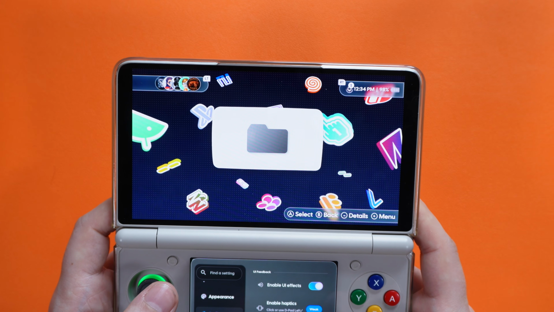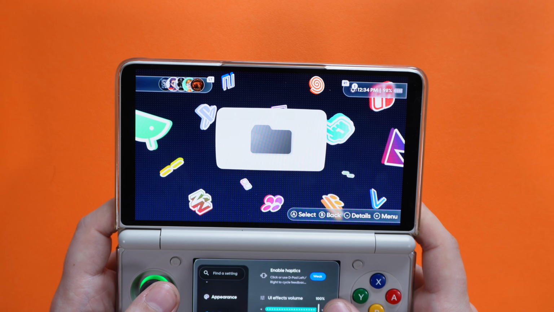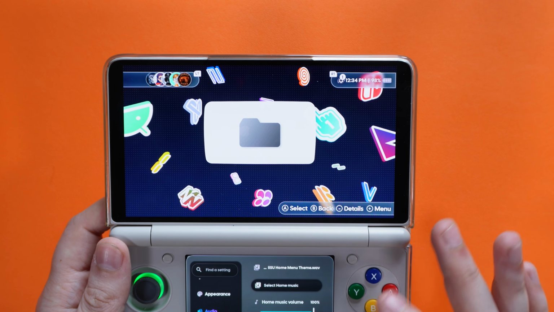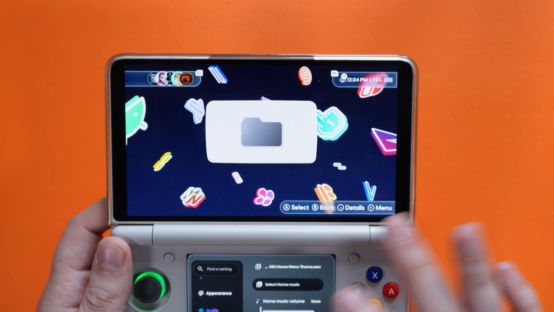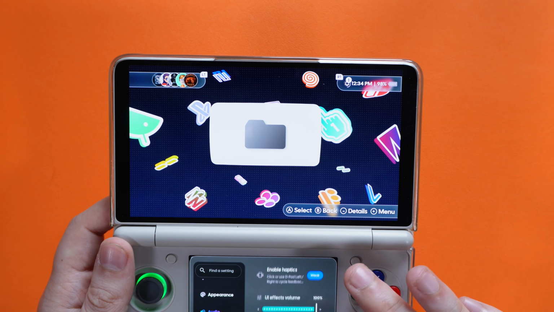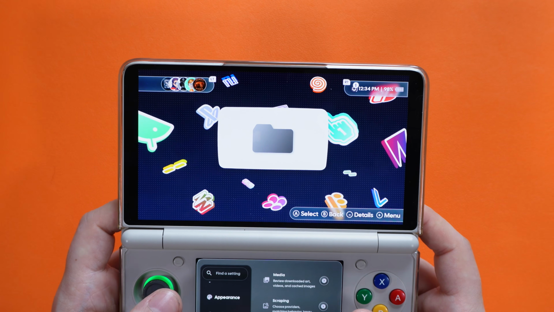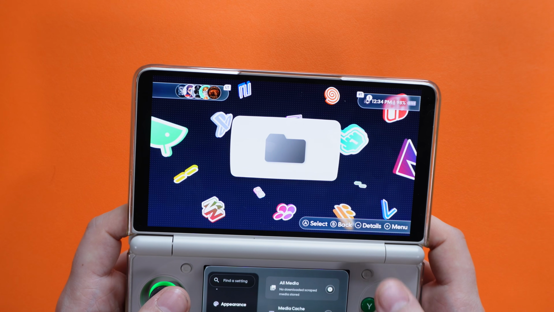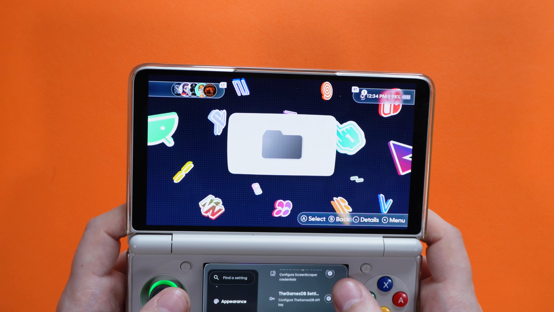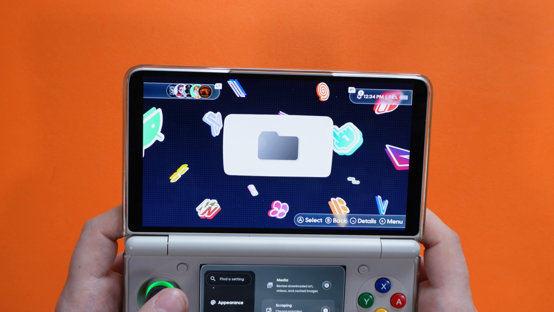For audio, you can enable or disable haptics and UI effects. I don't know if the microphone will pick this up, but there is music playing. I'm just going to turn that off because I really do not like having music on my home screen. You go to our library and you can review your media that's been scraped. You can customize your scraper settings, if you change password, for example.